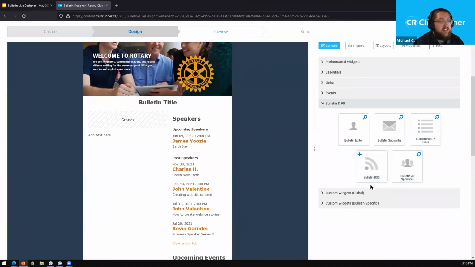We also have an RSS feed for those of you that are familiar with those. You can choose to use this to include an RSS feed on your bulletin, as well as a sponsors widget too.